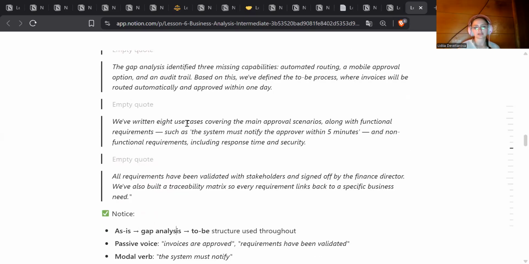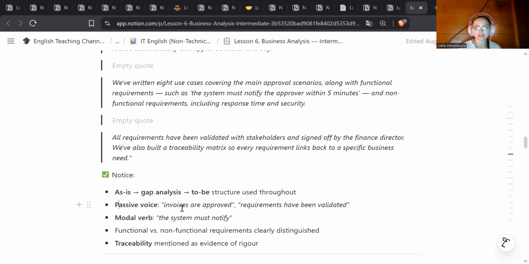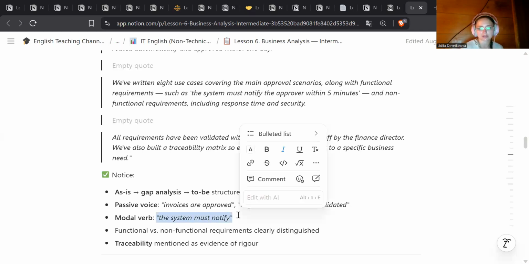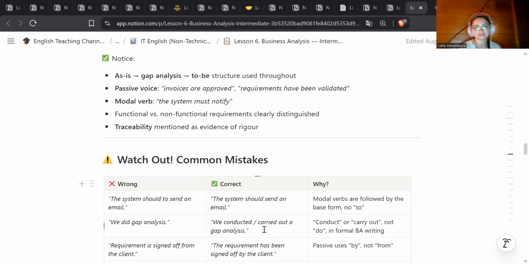Let's notice some things. As-is, gap analysis, to-be structure is used in this little text that we've just read. Passive voice: invoices are approved, requirements have been validated. Great use of passive voice. Modal verb: the system must notify. Wonderful. Functional versus non-functional requirements are clearly distinguished. And traceability is mentioned as evidence of rigor.